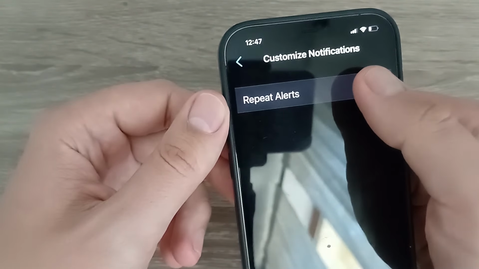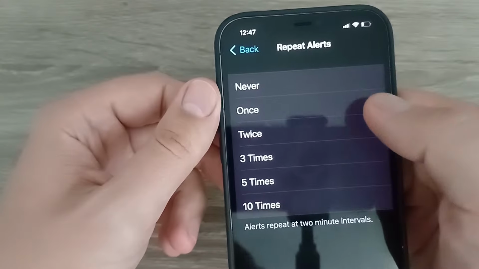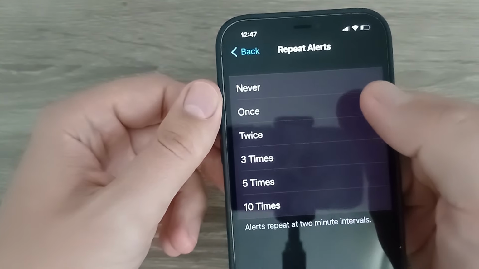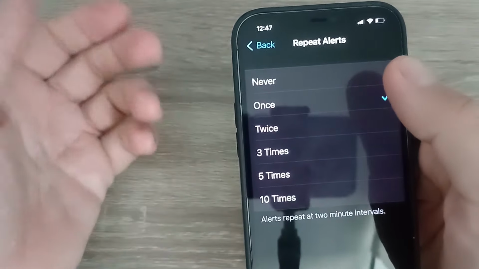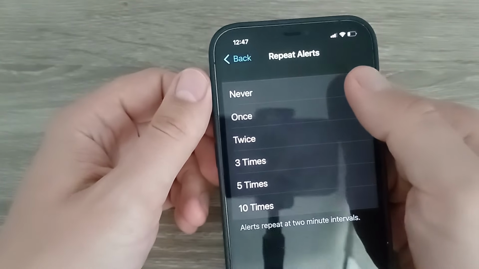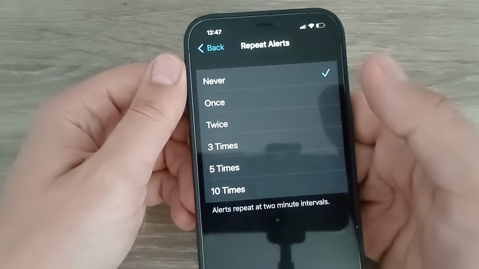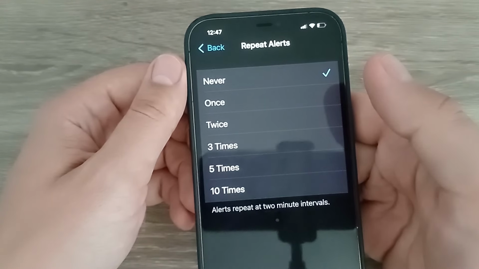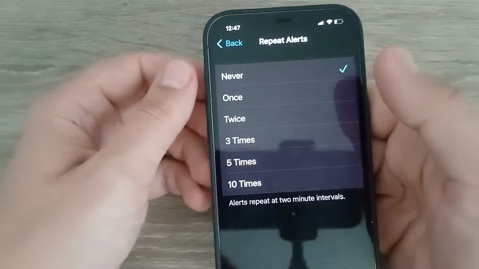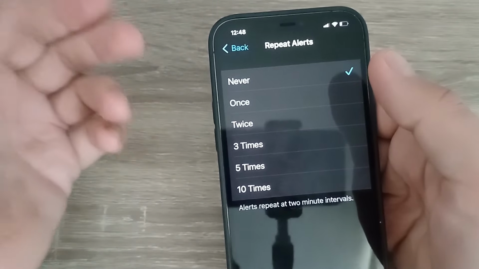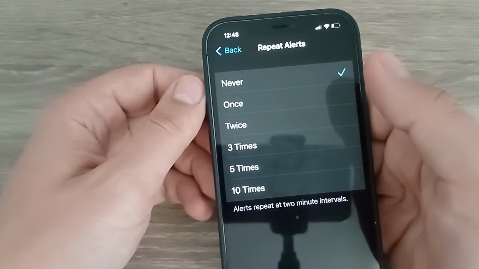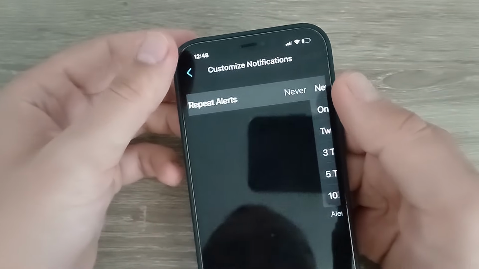Okay, and if we enter inside, we'll see that it's checked Once. And to turn off this feature, just tap Never. And now you will receive the SMS notification just once. The alerts will not be repeated anymore. Okay, so it is very easy.